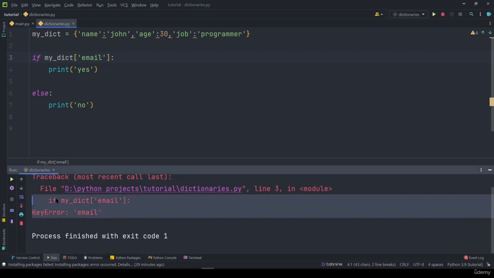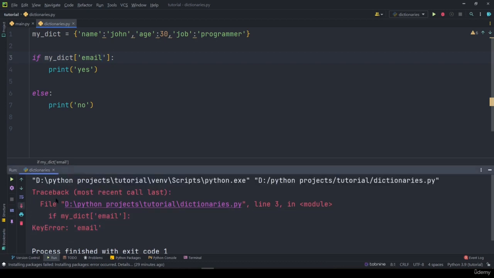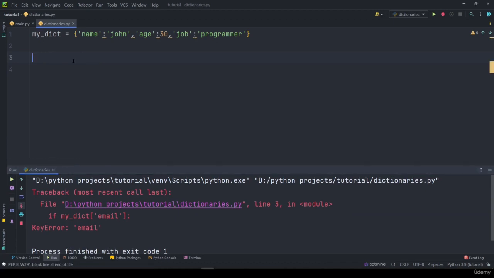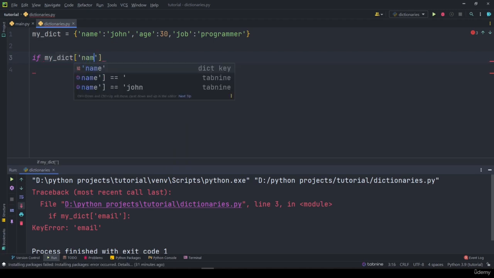Okay, basically, in order to check if an item exists in this dictionary or not, we can use this if statement, or the condition statement. So I say if my dictionary of name exists, then it should print yes.